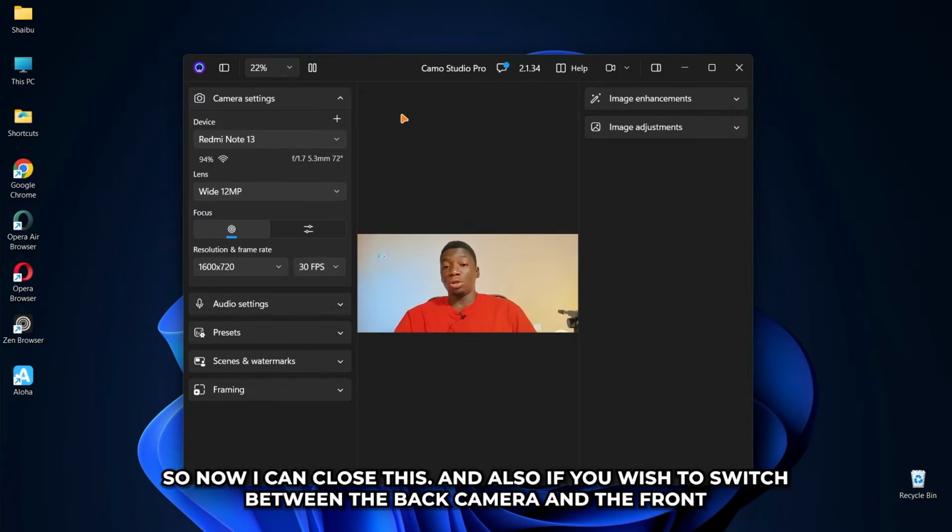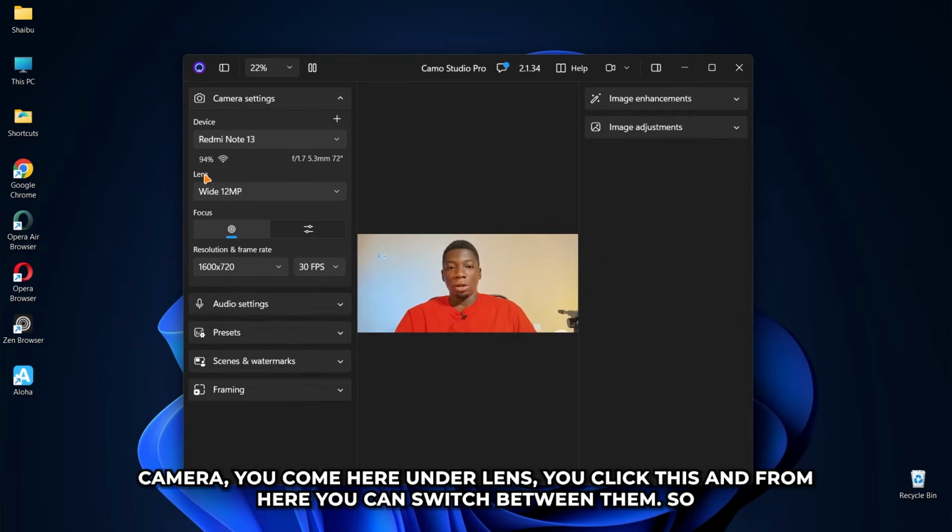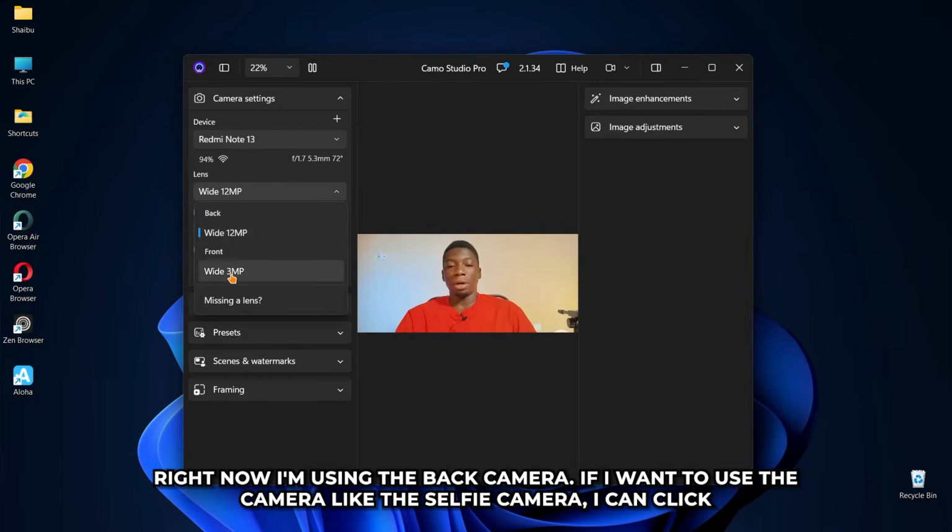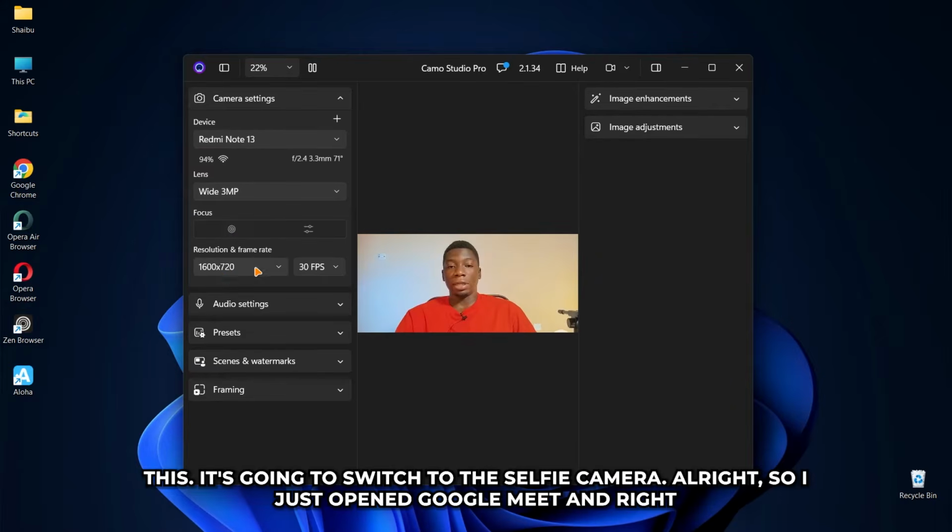Also, if you wish to switch between the back camera and the front camera, you come here under lens, you click this, and from here you can switch between them. Right now I'm using the back camera. If I want to use the selfie camera, I can click this. It's going to switch to the selfie camera.